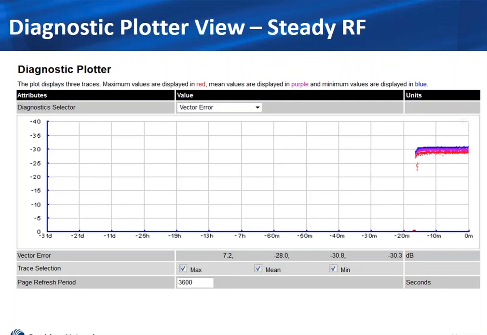We don't want to see up and down. We would like to see really, really flat, straight lines. That means I've got a very solid install. It's been properly designed and properly implemented. That's what I look at. When I see very flat vector error, I know I've got a very, very high quality link.